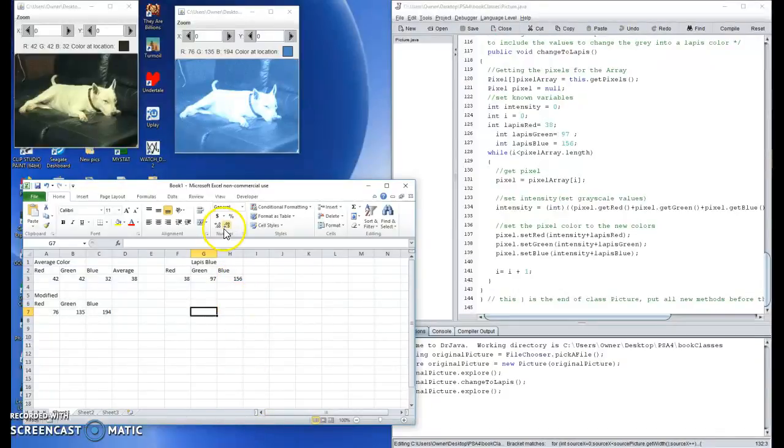So as you can tell, we start off at the 0, 0 pixel, and we have the values 20, 42, 42, and 32 at this location, which in turn right here gives us an average value of 38, which when modified, adding in our lapis values, we'll be getting, matching here, 77, 135, and 194.